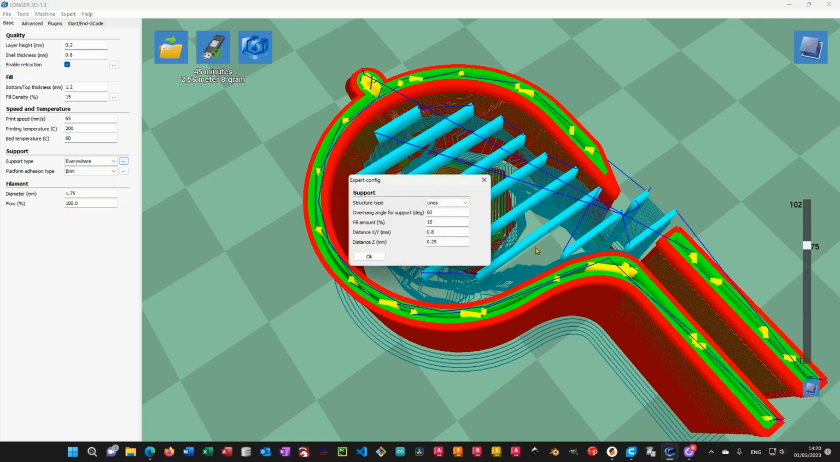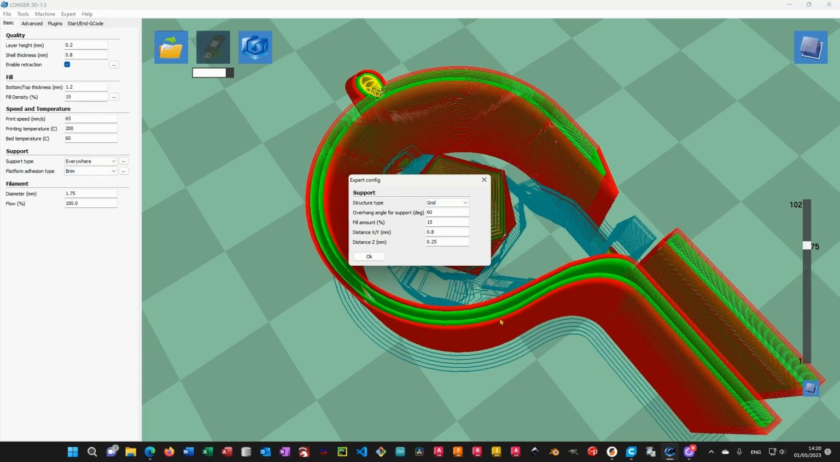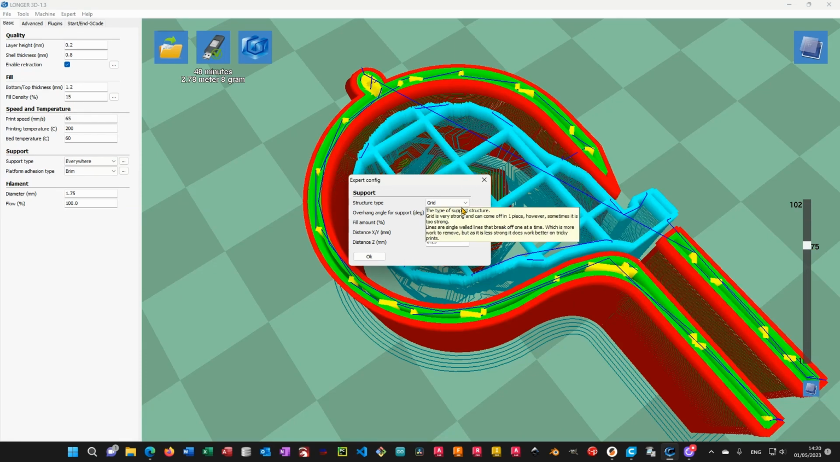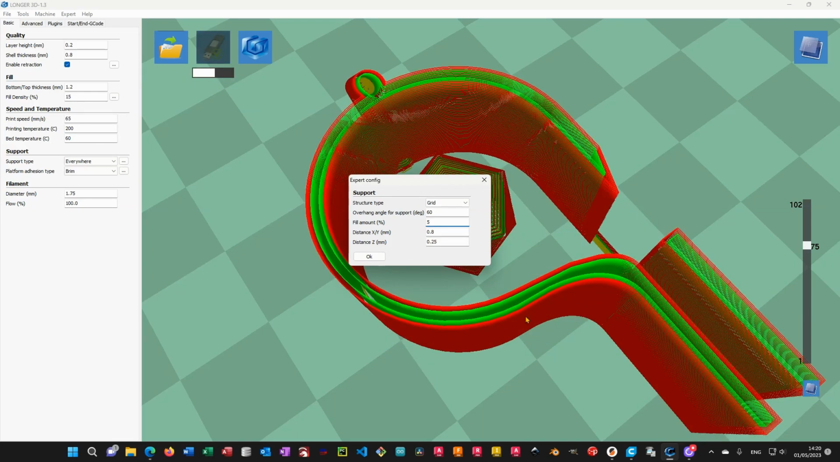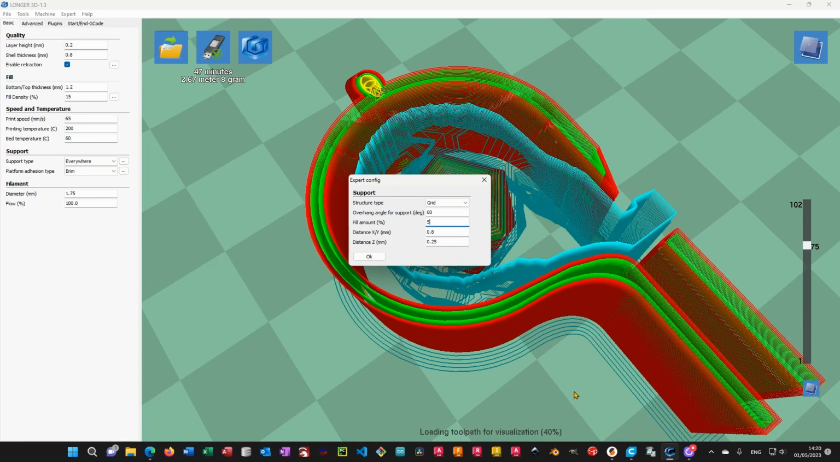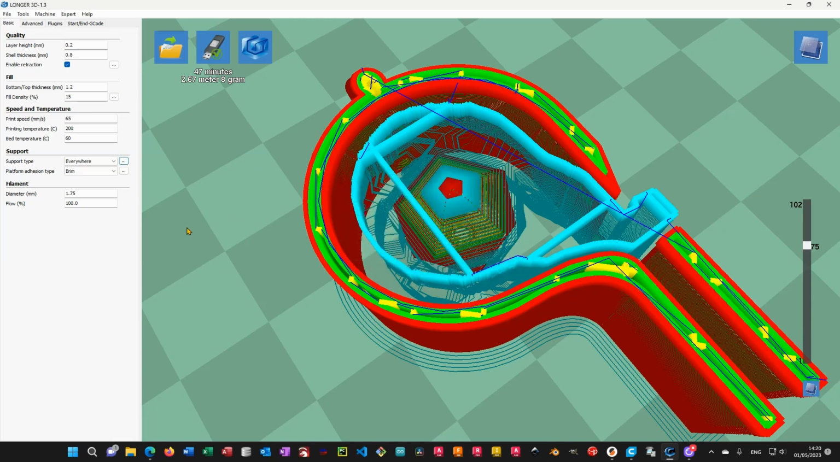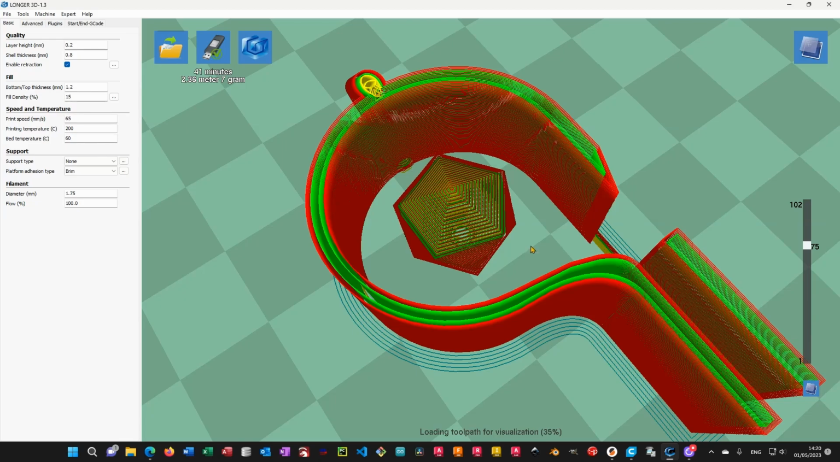And here you have some additional more advanced things, like the type of structure. Over here you can see I'm going to change into a grid. So that will generate now, and as you can see now, it is a grid. Also the overhanging angle for the support, the fill amount, you can see I can change it to 5%, for example, and that is going to be using less material, okay? So that is something good to have in mind. You can also disable them all together, okay, so in this case, we don't need any support.